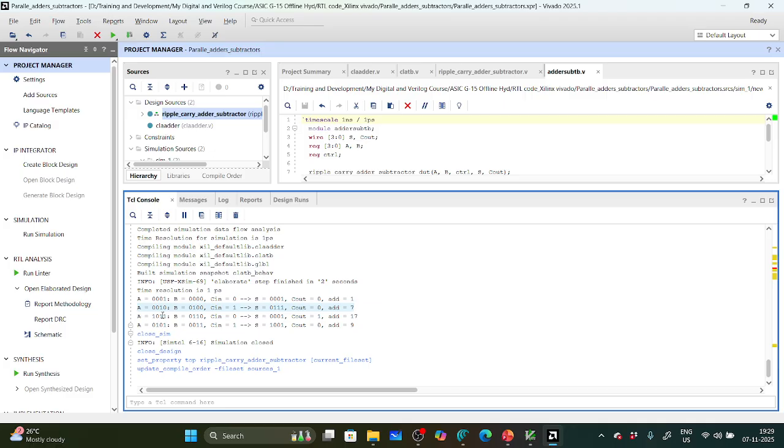And this is B. B means 11 plus 6, 17. 17 means actually the sum is 0, 0, 0, 1 and 1 is the C out. Okay, and this is 5. 5 plus 3 plus 1, 9. 9 sum is 1, 0, 0, 1, and C out equal to 0 and add equal to 9. Okay, so this is the previous output, you can see the TCL console.